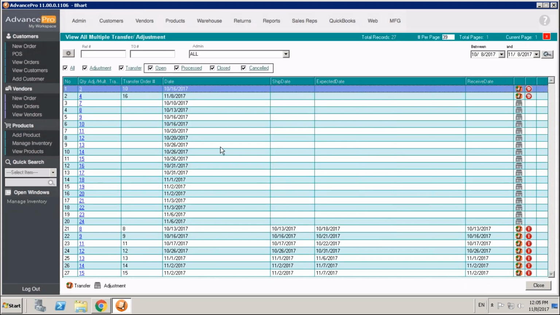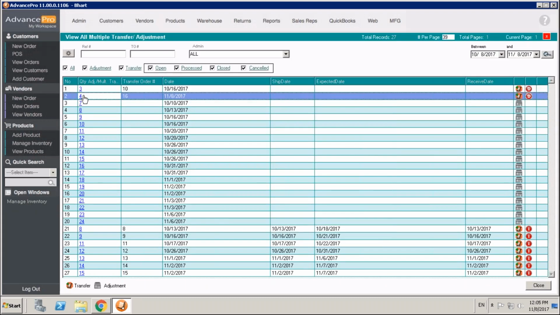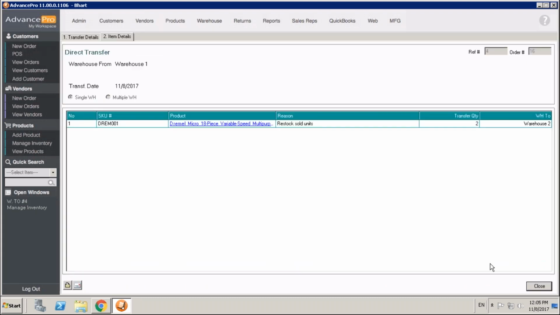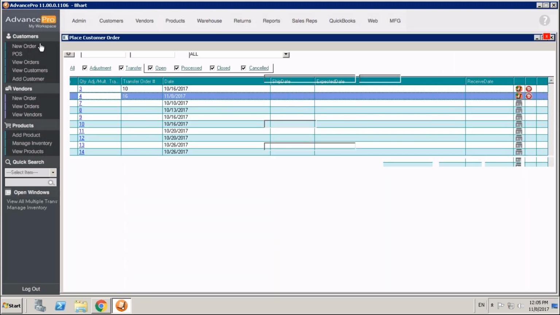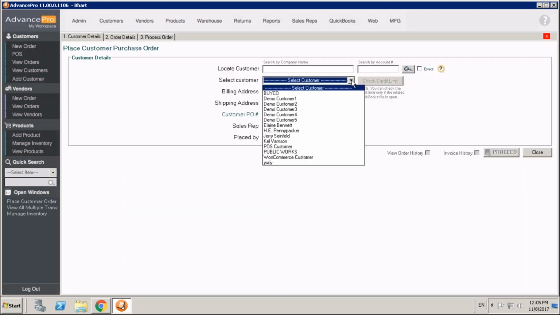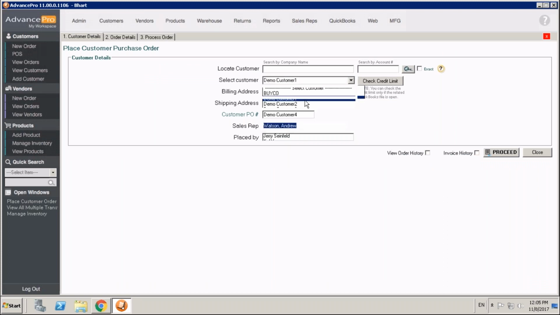But what we can do is we can see, when we open an order up, what was on that order, what was actually moved around, and which warehouse it went to. So then we would just go ahead and make a sales order for those 2 items to that customer and invoice them immediately. So we'll go ahead and set up that customer, and we can process this.